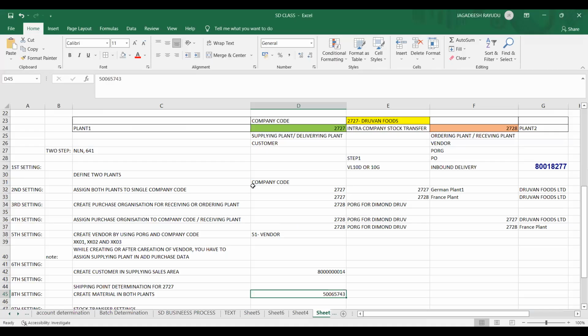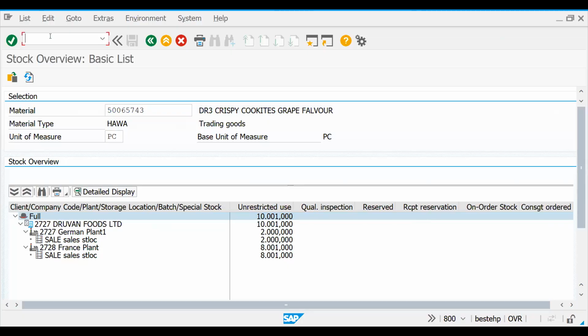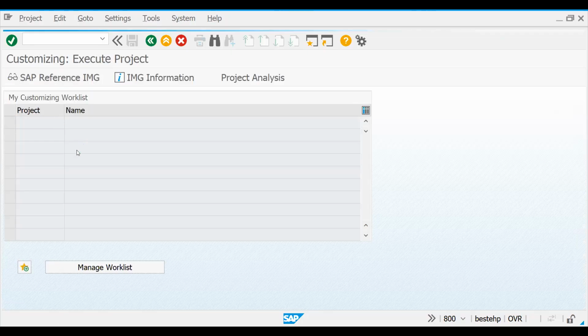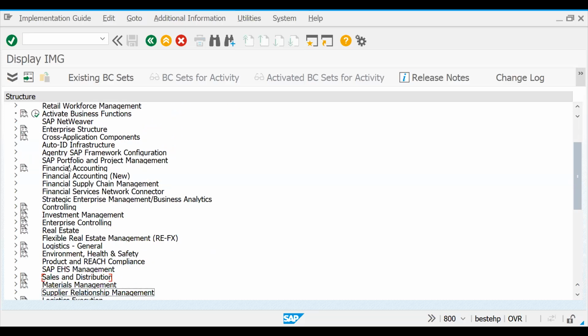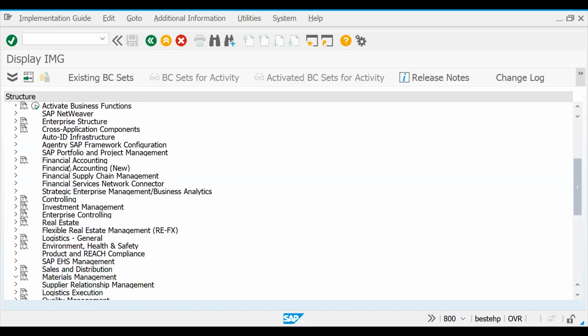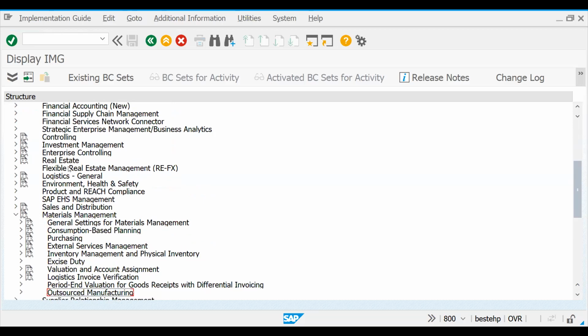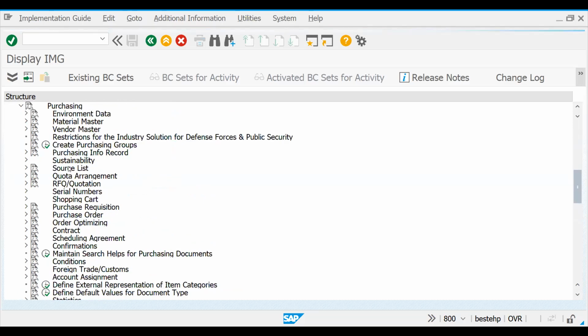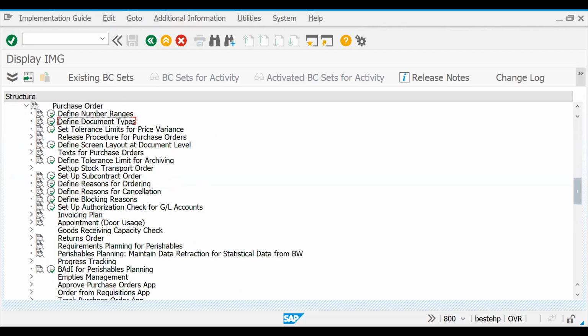What are the steps you have? This is for 2 step. Let me show you 1 step also, where the stock will be moved without Migo. SPRO, reference IMG. Let's come here. You can try on your own. It's not a big deal, but still I am explaining this scenario also. It's very simple, just 1 step away. Come to purchasing, purchase order, set up stock transfer order. Let's click here.